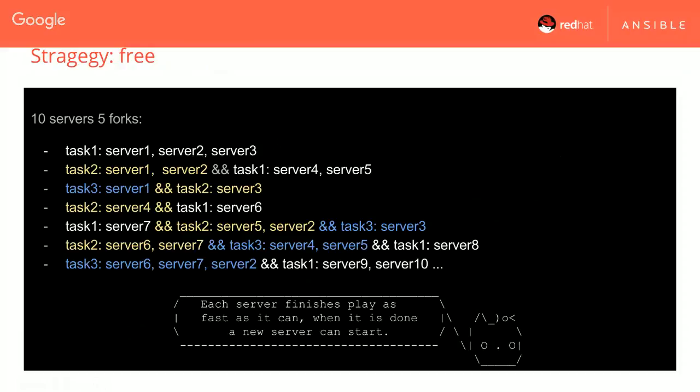If you have a slow server, like in this case, server 5 is pretty slow, you're not stopping the other servers from running. You're taking a fork slot, but the rest of the fork slots are going through the work faster and running each server as fast as it can.